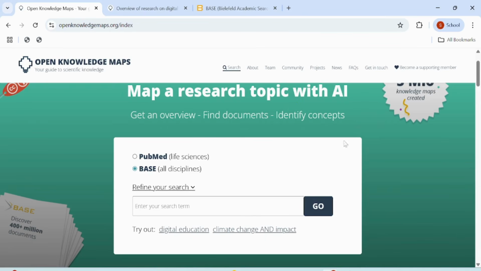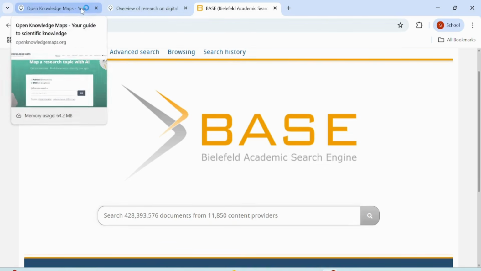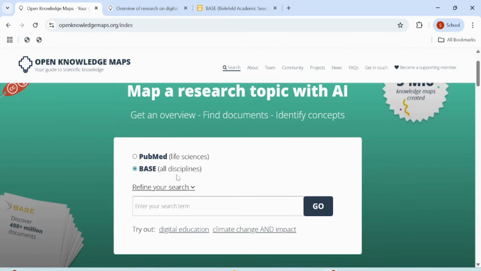This is the interface of Open Knowledge Maps, and you see there are two resources available here. Number one is PubMed and second is BASE. BASE is an academic search engine that supports all disciplines. This is the site of BASE, and it searches nearly 42 crore documents from 11,850 content providers. The name of the search engine is Bielefeld Academic Search Engine. So in order to get the knowledge maps, we have selected BASE here.